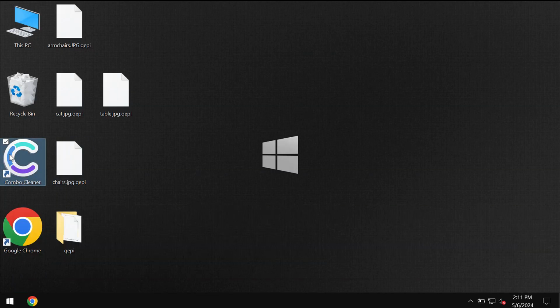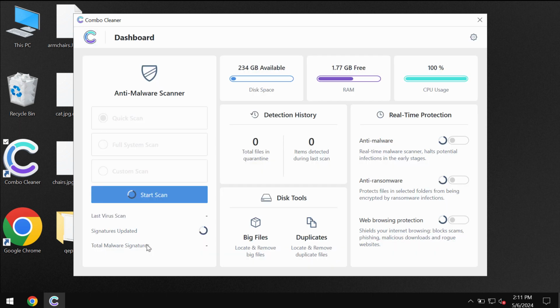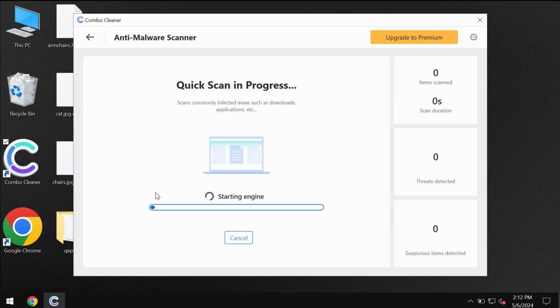Combo Cleaner will be initially in the trial mode, so only quick scan option is available in the trial mode. You need to click on this Start Scan button, and the application will first of all update its anti-malware database, so don't skip this very important step. After the anti-malware database is successfully updated, Combo Cleaner begins scanning, researching, and investigating your computer.